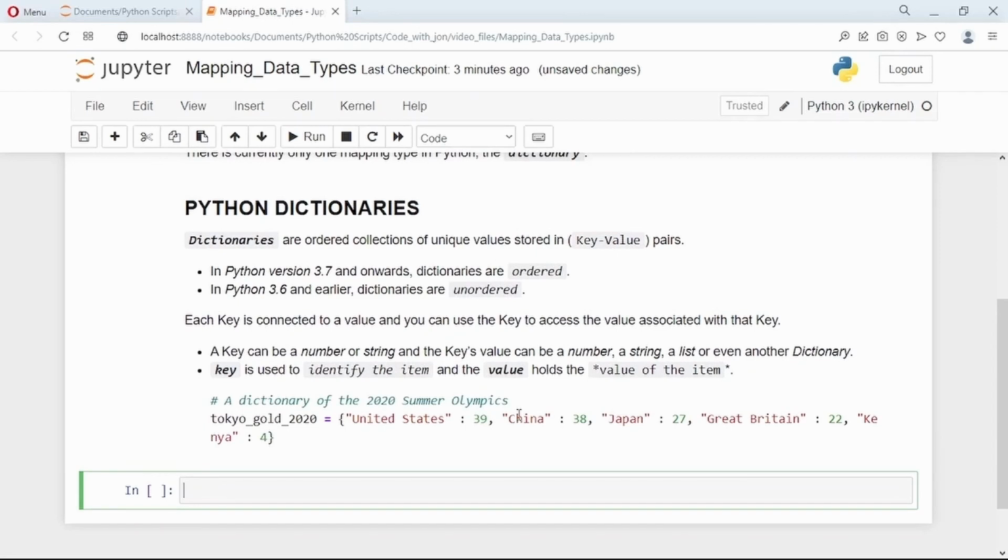Now let's look at Python dictionaries. Dictionaries are an ordered collection of unique values stored in key value pairs. Now these are keys, these are values. In Python version 3.7 and onwards, dictionaries are ordered. In Python 3.6 and earlier, dictionaries are unordered.